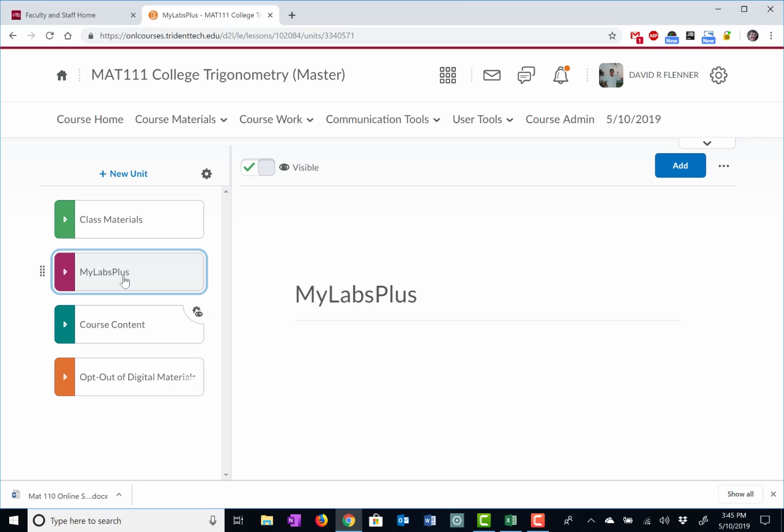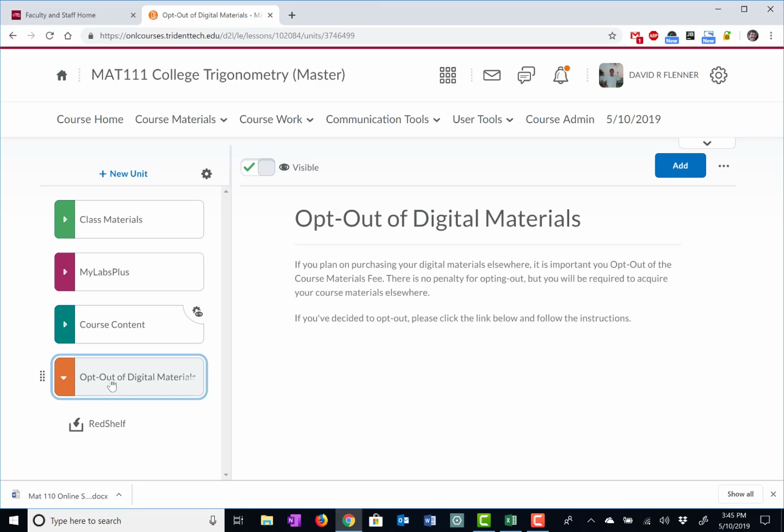If you choose to access MyLabs Plus using an access code of your own, what you're going to need to do is click under the opt-out of digital materials, click on this red shelf link, follow the instructions, and it'll take care of it. And you'll be sent a check for the money for the textbook that was rolled into your tuition, and you're free then to go and purchase the book, access code, whatever you need, on your own.